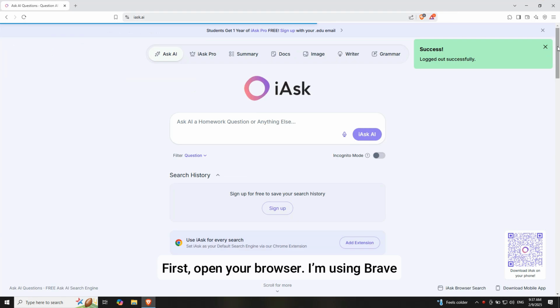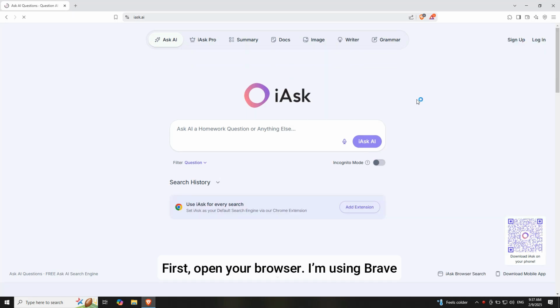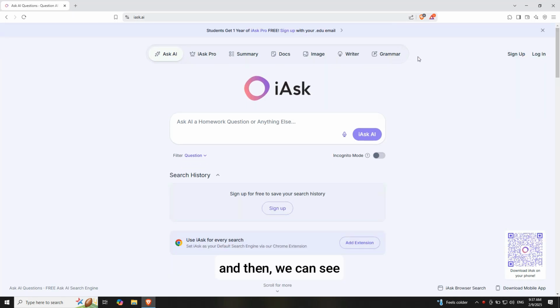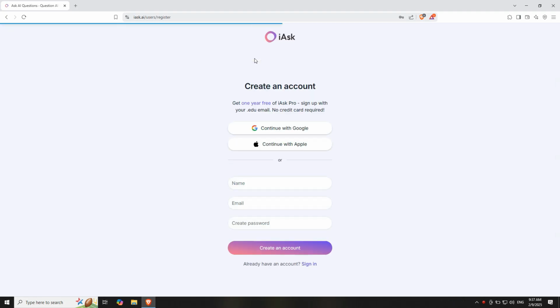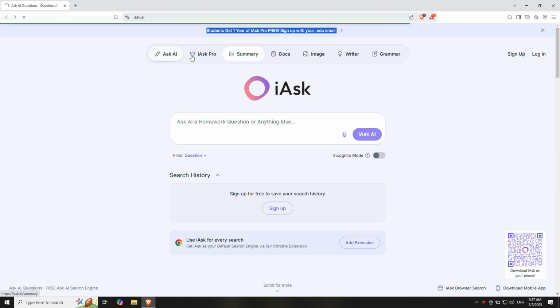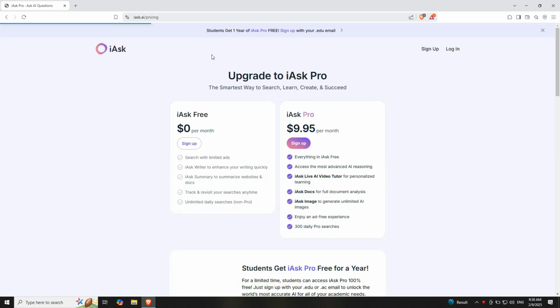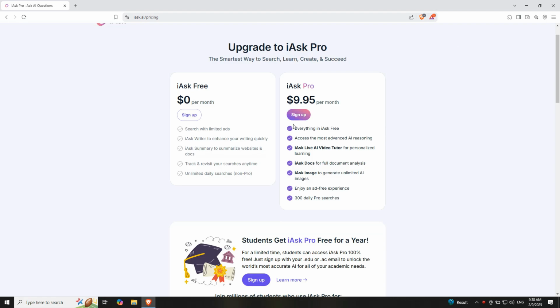First, open the browser. I'm using Brave browser. And then we can see students get 1 year of IAsk AI free. Sign up with an .edu email. Okay, now click IAsk Pro. We can see the features. So now we can see the features of IAsk Pro. Everything in IAsk is free, so you can see.